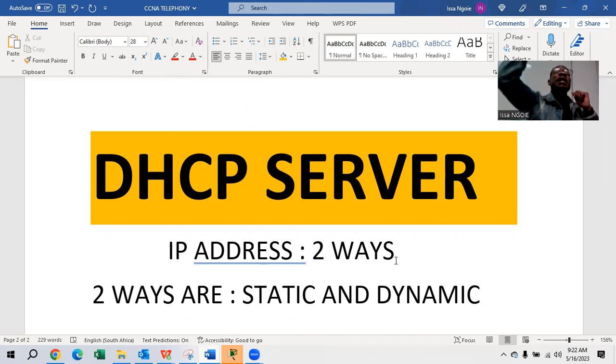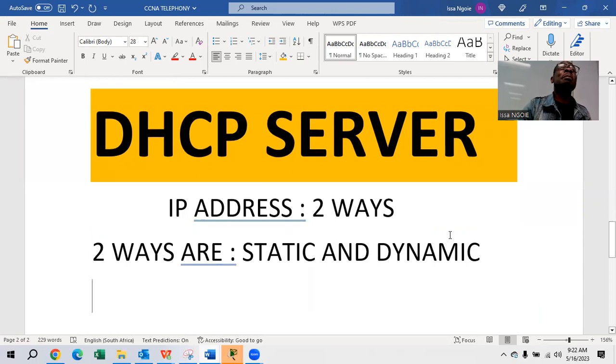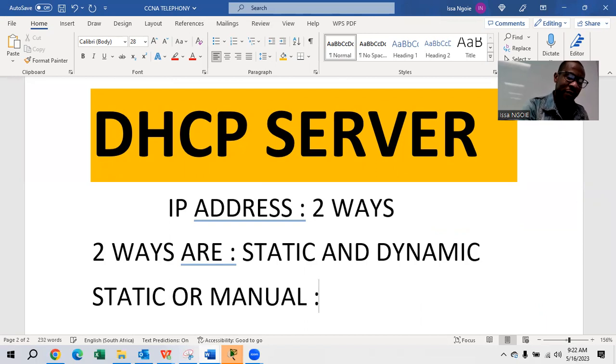Those guys who are sitting behind there, I was saying there are two ways you can assign a computer or a device an IP address. There is what we call a static way and a dynamic way. The static way is also called the manual way. Static or manual means you as an administrator have to go manually to every device.